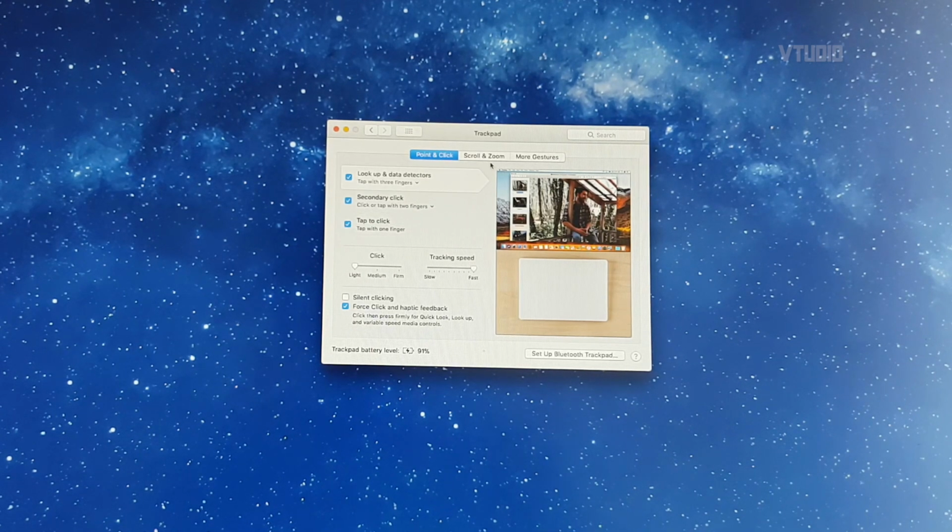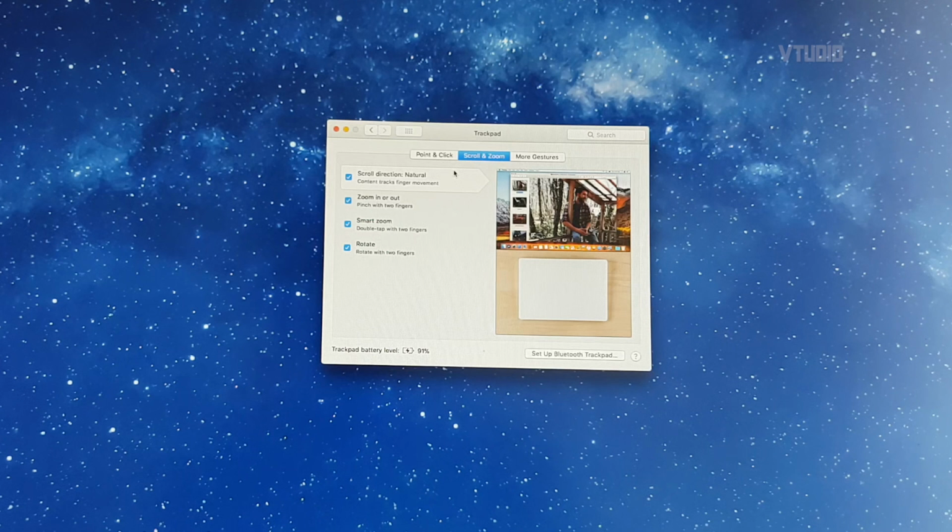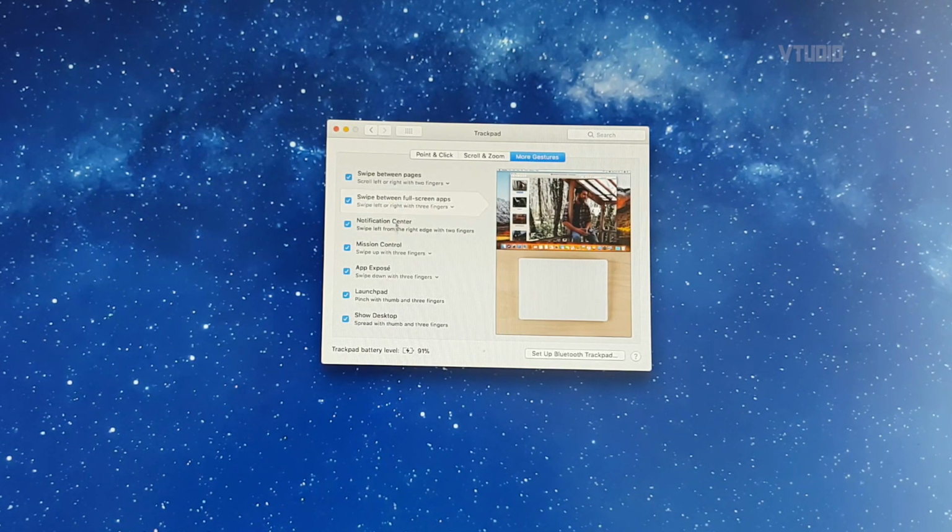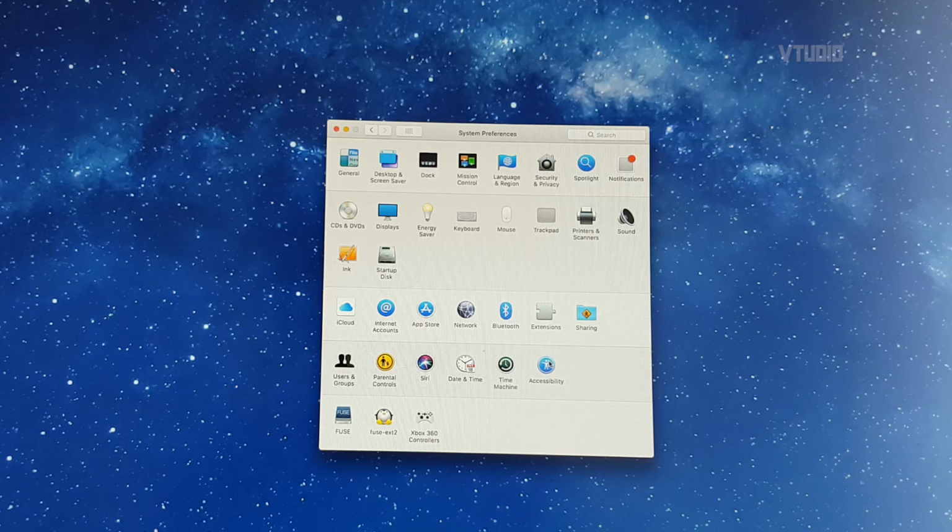Okay, next up, scroll and zoom in, out, shake all about, smart zoom, a bit of fun. Good stuff you can do with your gestures. More gestures, pretty much everything's enabled. You can swipe up with four fingers, all that stuff. I'm gonna show you the key settings you need, so go back to system preferences.